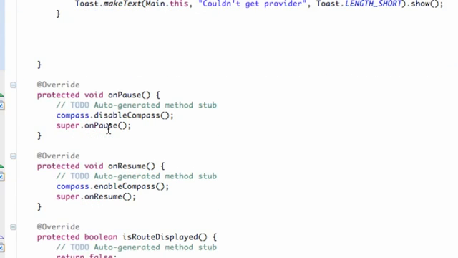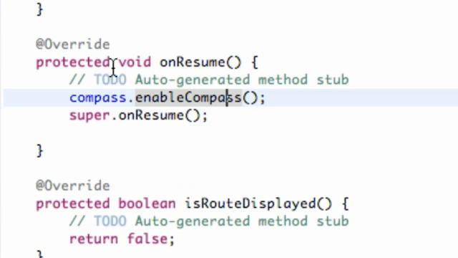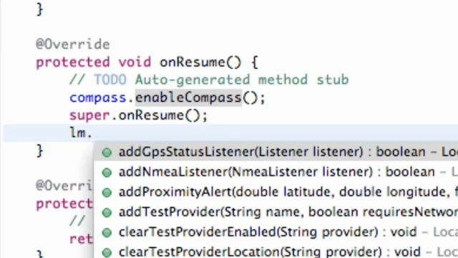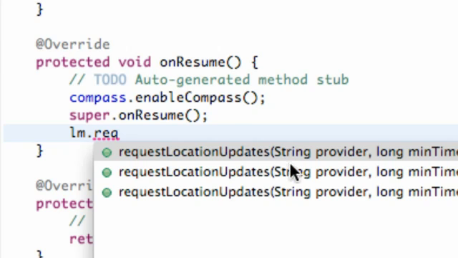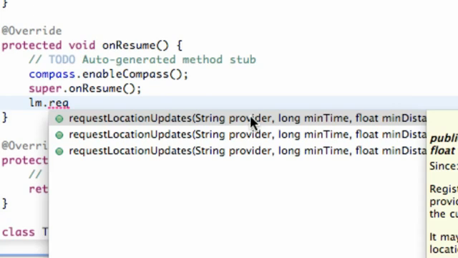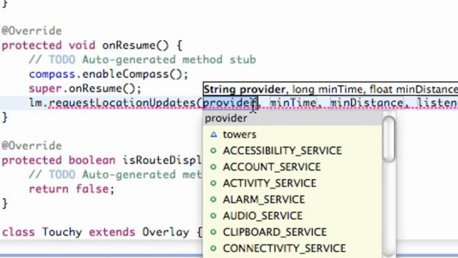So we're going to go into our resume method that we created. We have our location manager set up within our onCreate method, but within our resume method, we're going to say our location manager dot request location update, which takes a string, a time, and a minimum distance. So we're just going to click that and hit for provider.